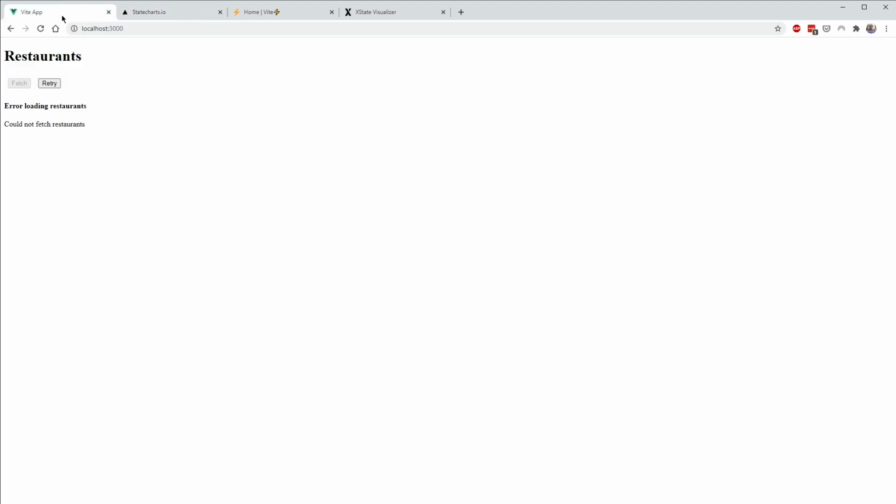Now, the UI isn't fancy here, but I think you all are Vue developers and you know how to use CSS, so I want to focus on the actual state today.